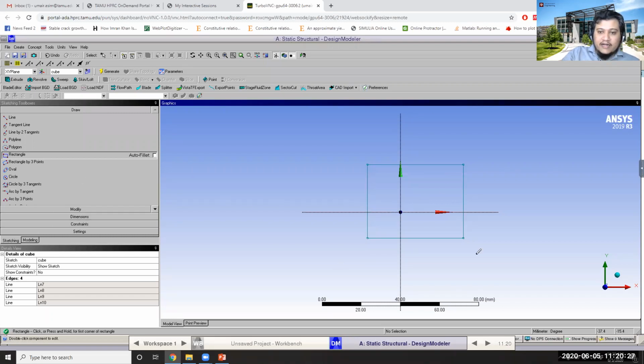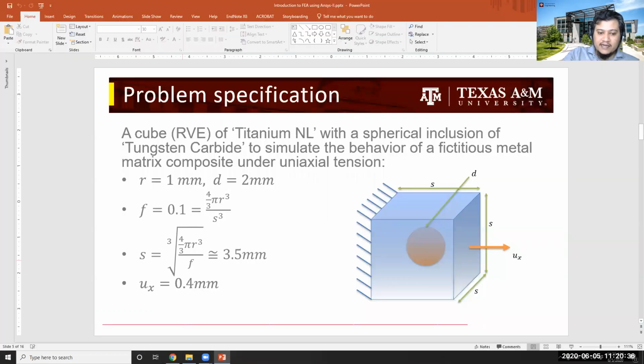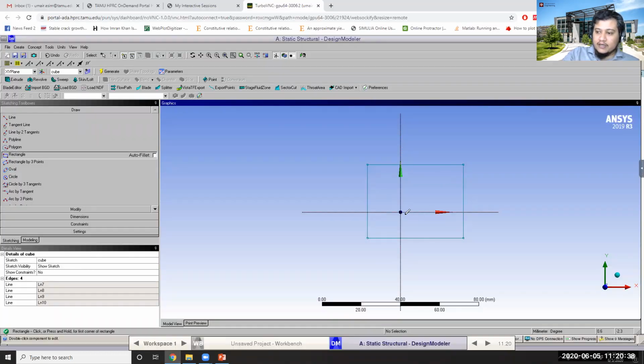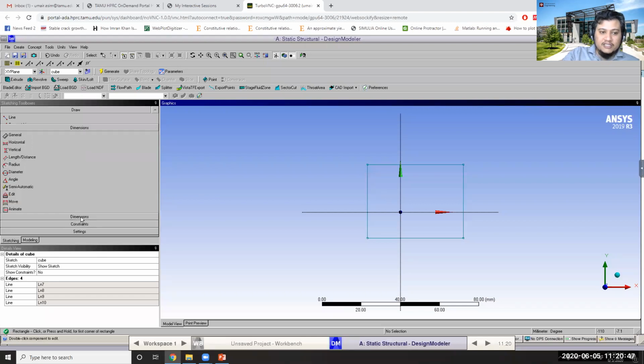After creating this rectangle, let's dimension it according to the dimensions which we are already given, 3.5 by 3.5. And as I said, I will constrain the center of this square to be coincident with the origin. For doing that, I'll make use of dimensions.